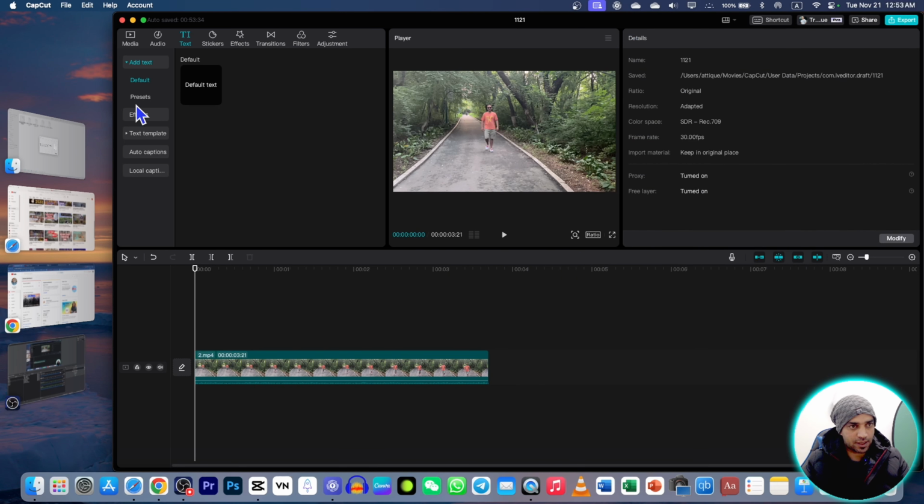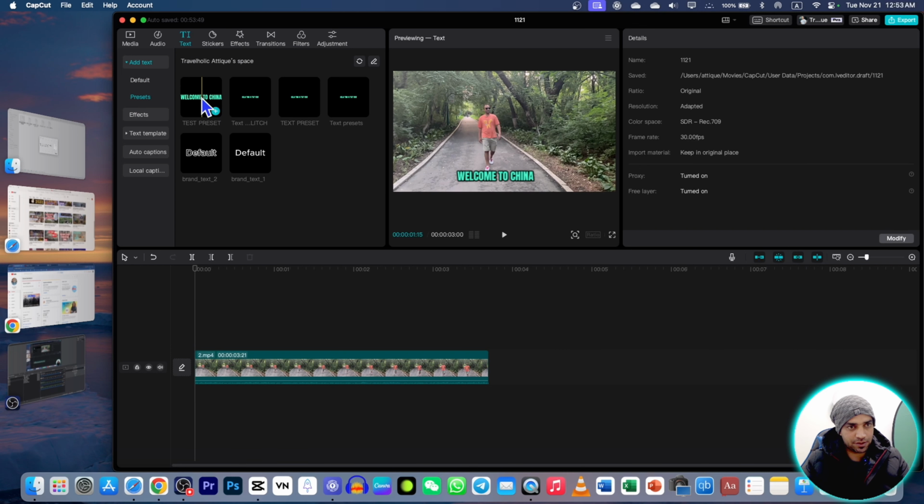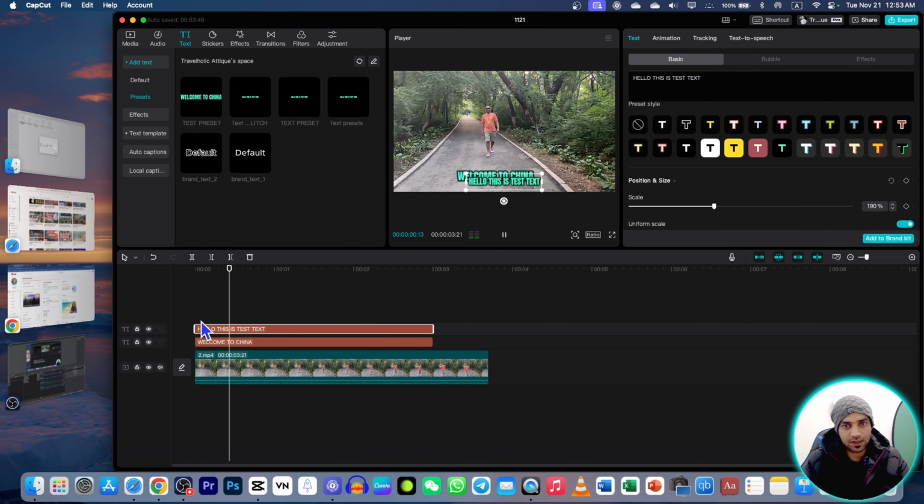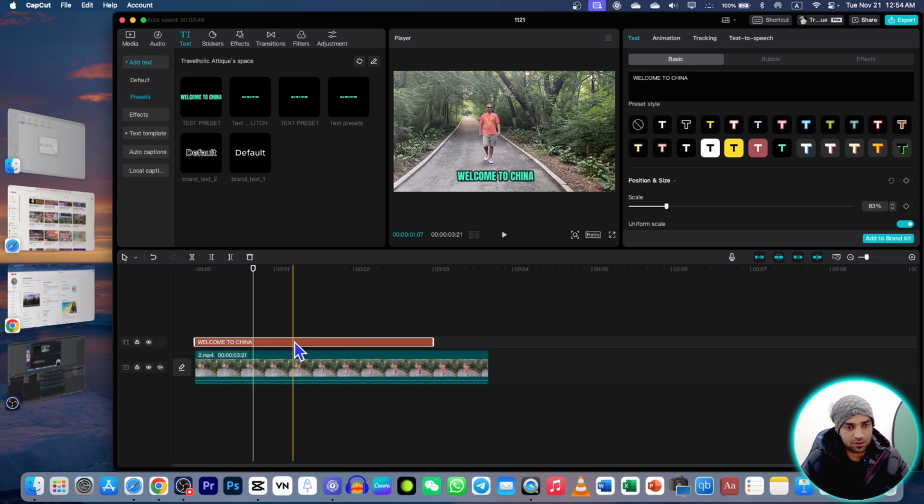Now we need to go to text again and preset, and here is our text. Now drag it and it's already there. So why I was asking not to give the keyframes, because if you give the keyframes to this text, it will not animate in the presets. So just go to text again.